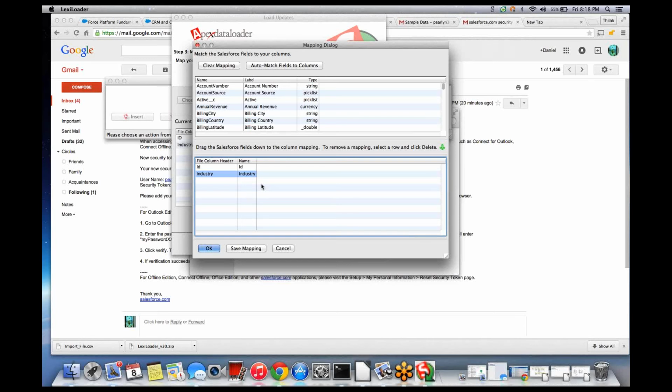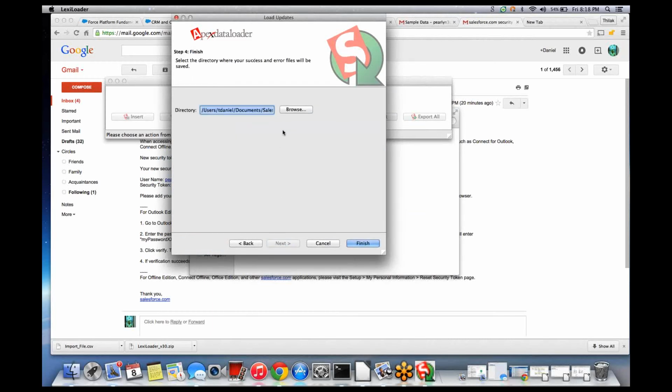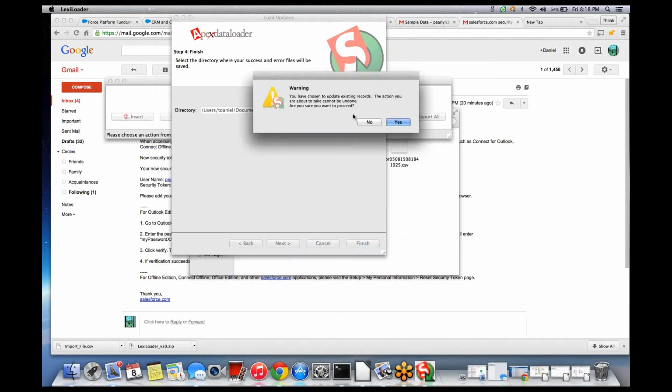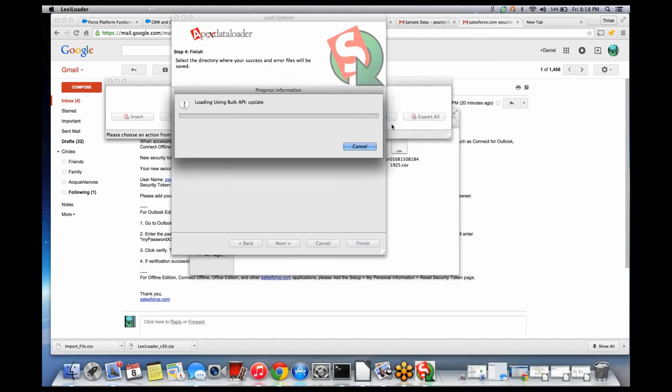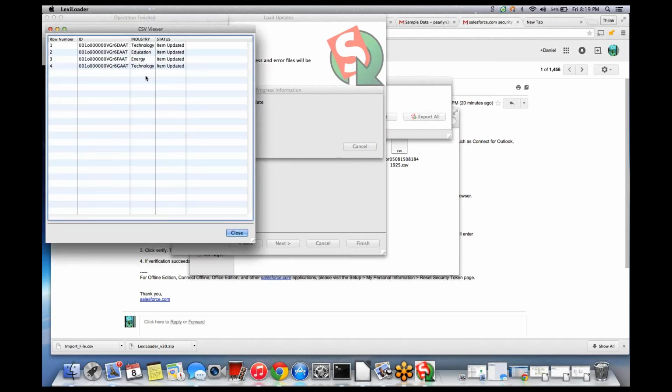So the fields are mapped. We are good to go ahead with this. Click on OK. Perform the update operation. Again, that success and error file log you have to define. For successful updates, industry for all the records have been updated. Yeah, technology, education, industry. Correct. So this is how we work.